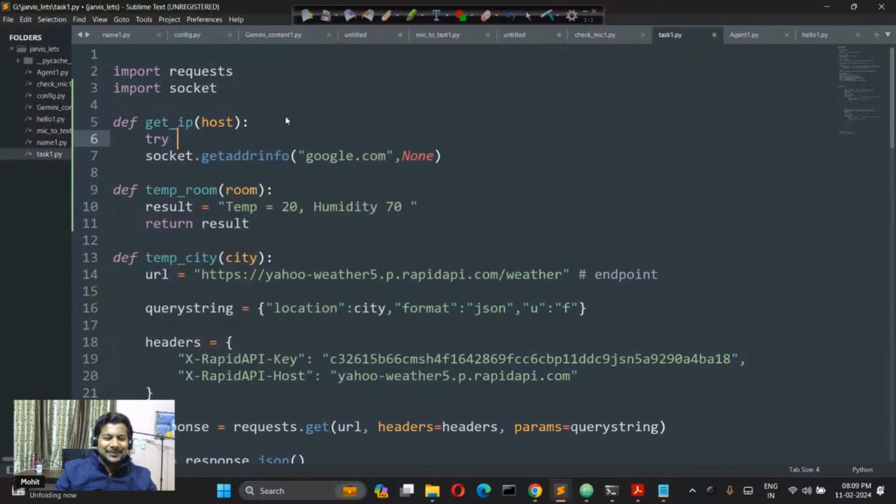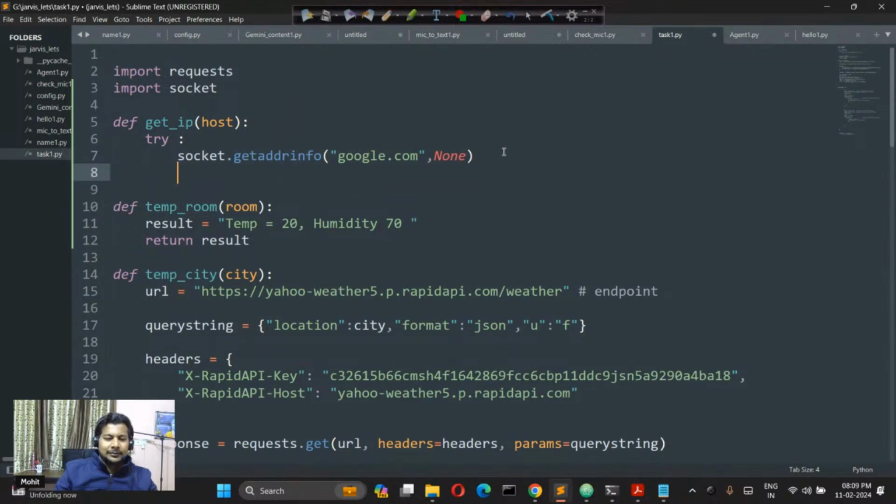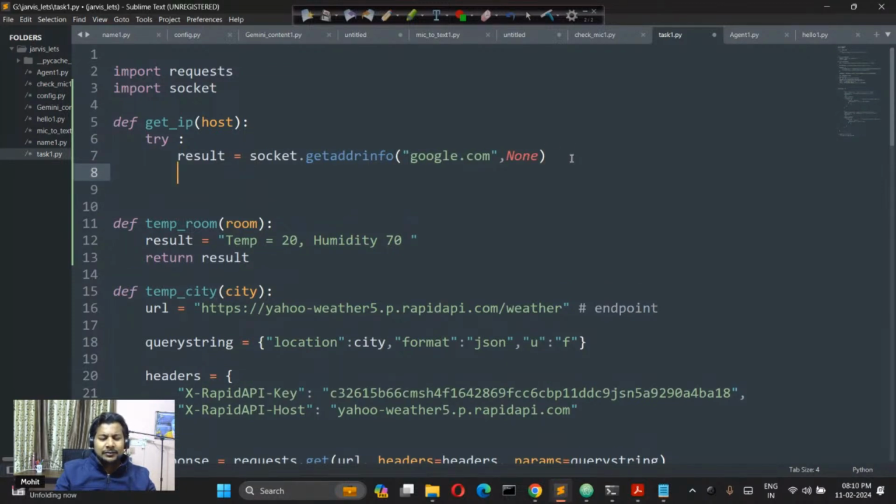And put try and except. If any error happens, handle it and return. So whatever result we get, we just return it. We are not doing anything extra. Just return it.